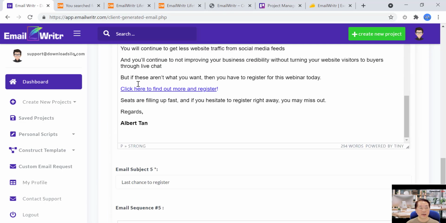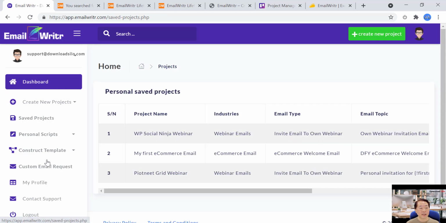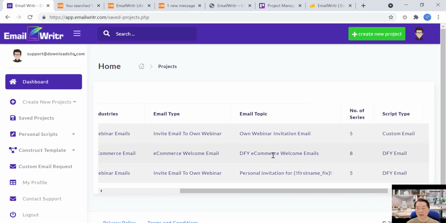The whole process is very simple. Create a project here, either using a custom sequence or a done-for-you sequence. This is the main purpose of this email writer. And after that, I can show you these are the things that I have done just now.